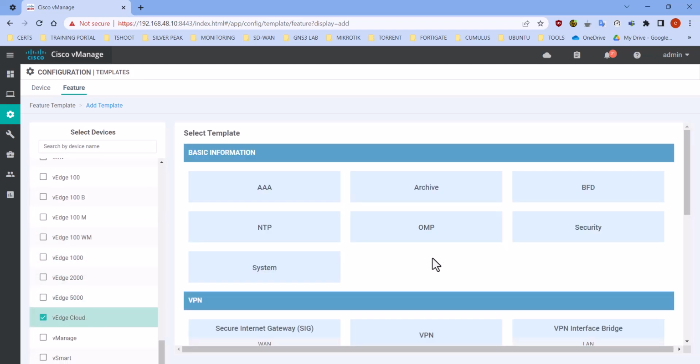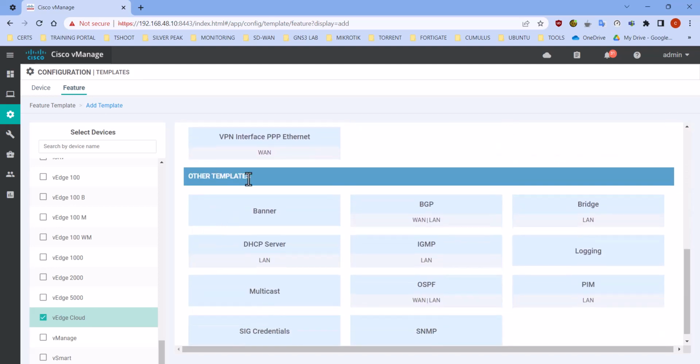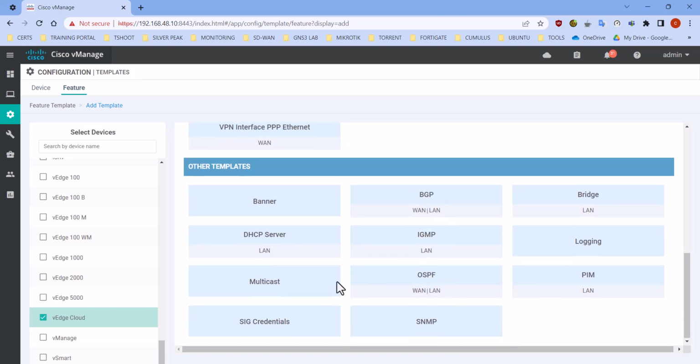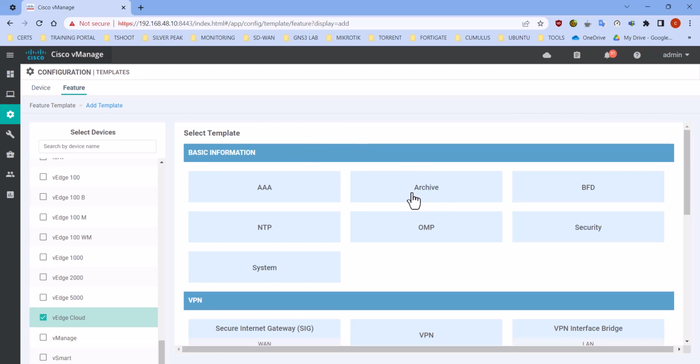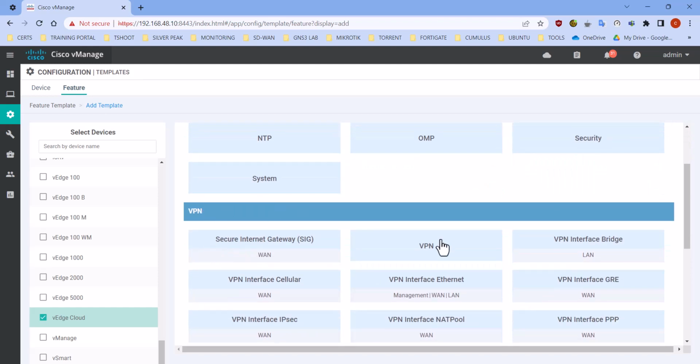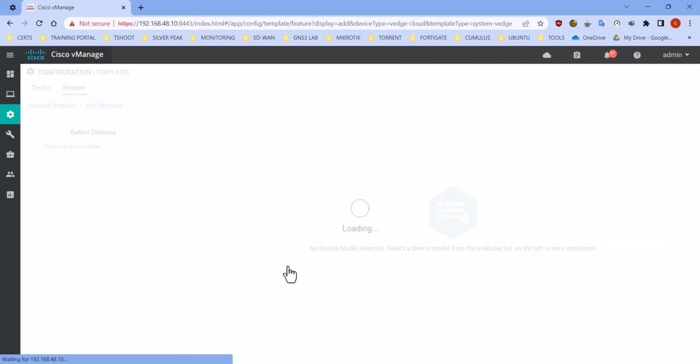So here you go: basic information, VPN, and other templates. This is where we go our routing protocols, BGP or OSPF. We got Multicast, where we configure SNMP for monitoring service. We got the NTP server, we got our banner, login, and so on and so forth. On the base template, I'm gonna only use the system template. On the VPN, I'm gonna use the VPN template and the VPN interface Ethernet template. Okay, so let's dive into a system.